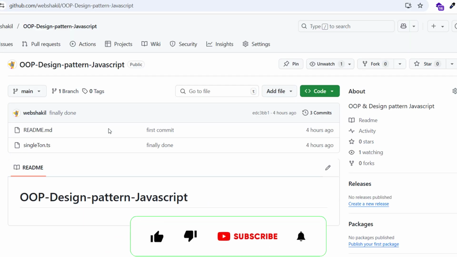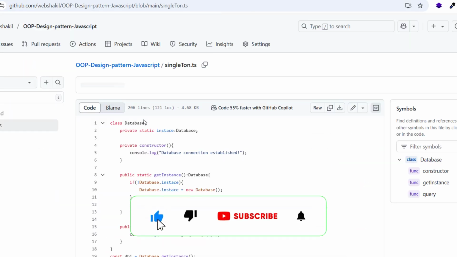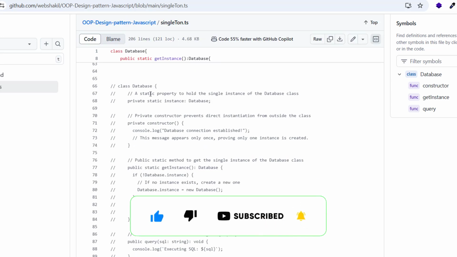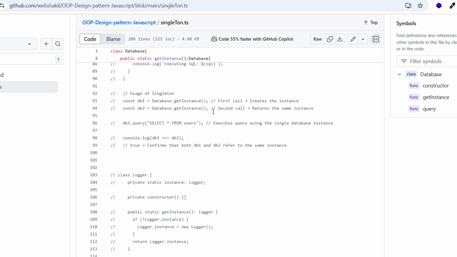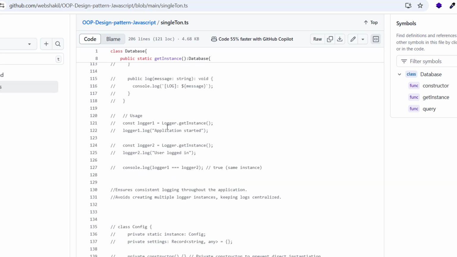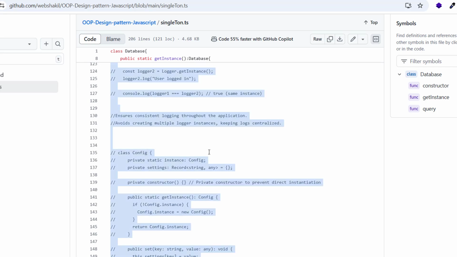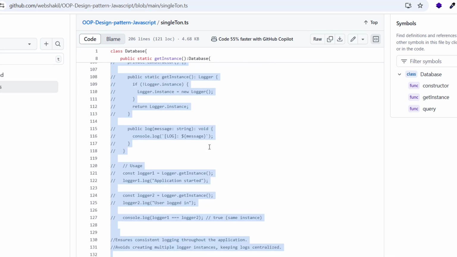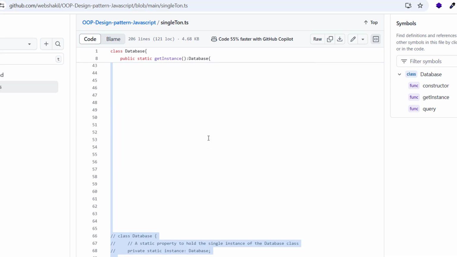If you get the code over here, I am giving you one example, but I have another three examples. I have shown you database. If you wish, you can see the others, which are down-to-earth, real-life examples. This is logger, this is config, and this is user session. I am giving you four examples for the singleton design pattern in JavaScript.